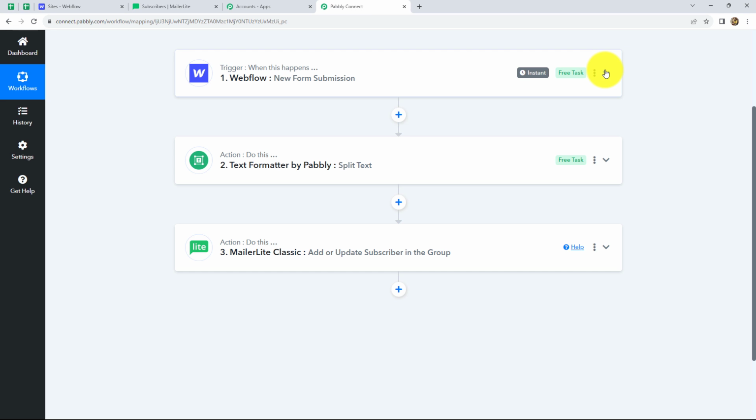So this was the full workflow, and these were the steps which we have to follow in order to integrate all these applications by using Pabbly Connect.